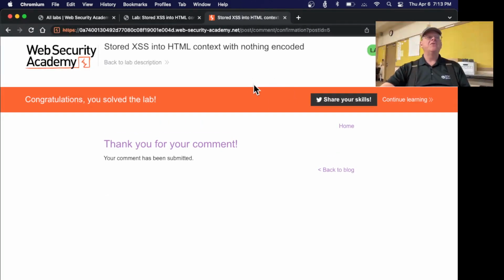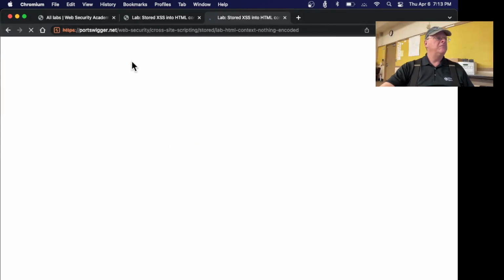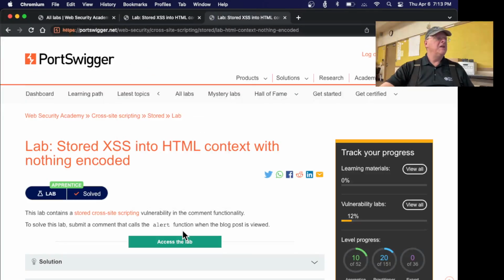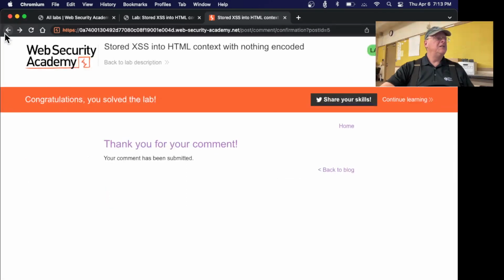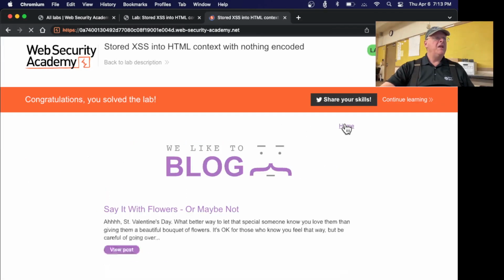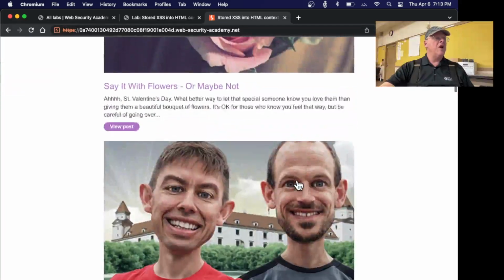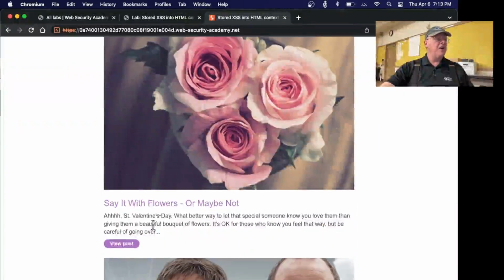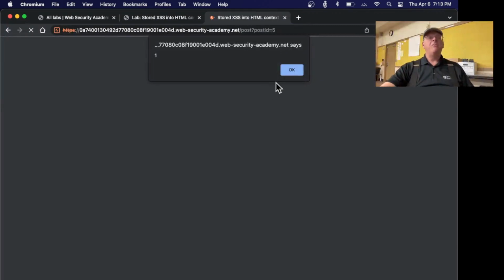It said it stored, and it didn't pop up on my screen, so you might not think it worked, but it did work. If you go, I can get back to the lab. Okay, home. It's when you view the comments here. So when I view this one, now it pops up. Because that's why it's second order. It stored it, and it'll affect everybody that views this page. In fact, I might even get more than one.